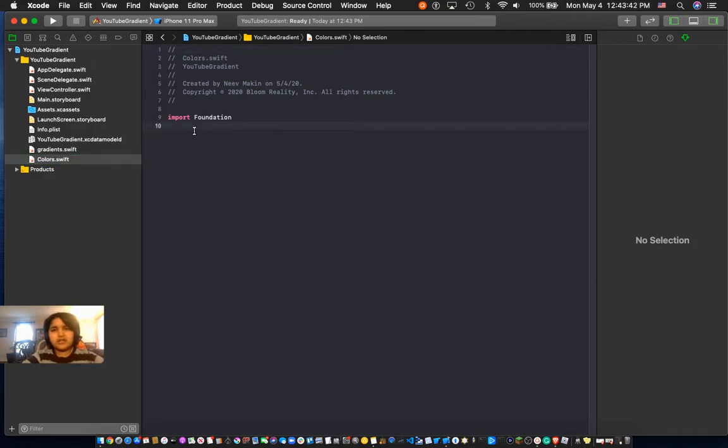Now first, before we get onto the gradients, I'll show you this colors. So what you want to do is make sure you're importing the module UIKit, and then set a structure. Let's name this colors, and now let's make a variable, so static let, and let's call this just cGreen.